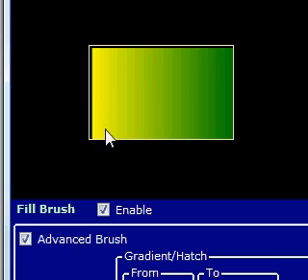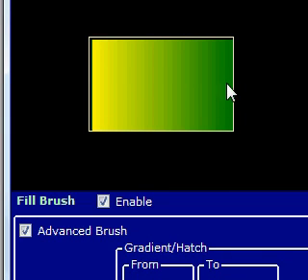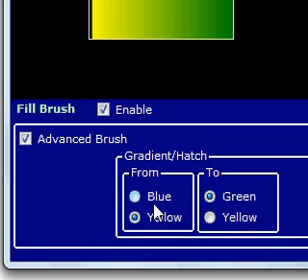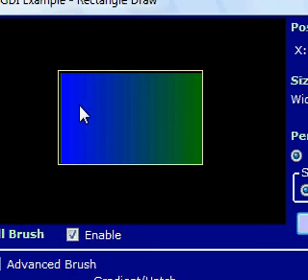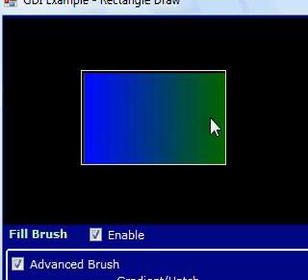The left side is yellow. That's what I picked here as the from color, and the to color I picked green. So if you look at both edges, the right edge is green and the left edge is yellow. But if you go in the middle, the color is mixed between green and yellow. Let me show one more example. I pick blue here. Blue and green is mixed in the center, and the left side is blue, right side is green.